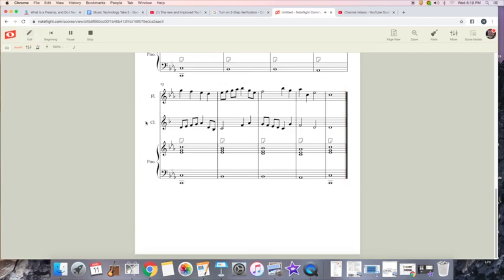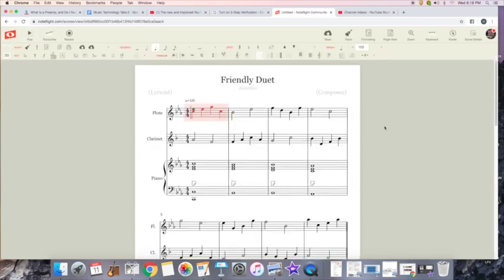Great. So if you're happy with your composition, you can now take your project and share it with a friend. If you have the chance to get together and practice your two parts, you can then record your parts right into NoteFlight and then submit it to your teacher for assessment and feedback. I hope you have fun composing this duet and making music with a friend.